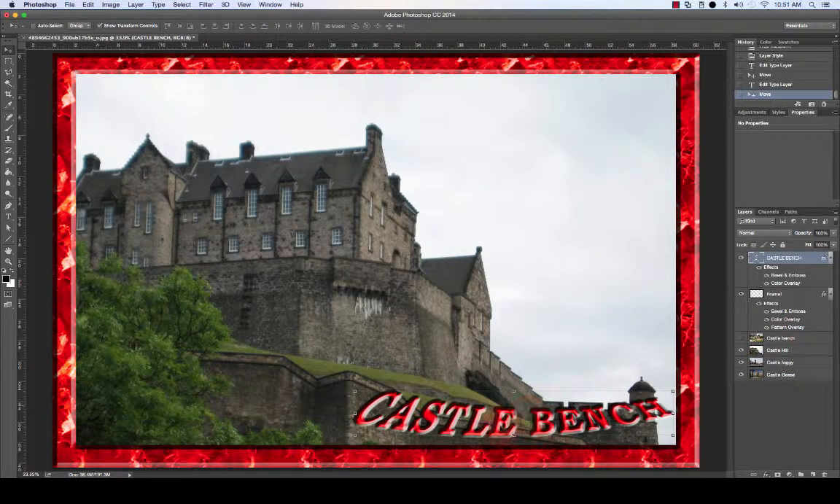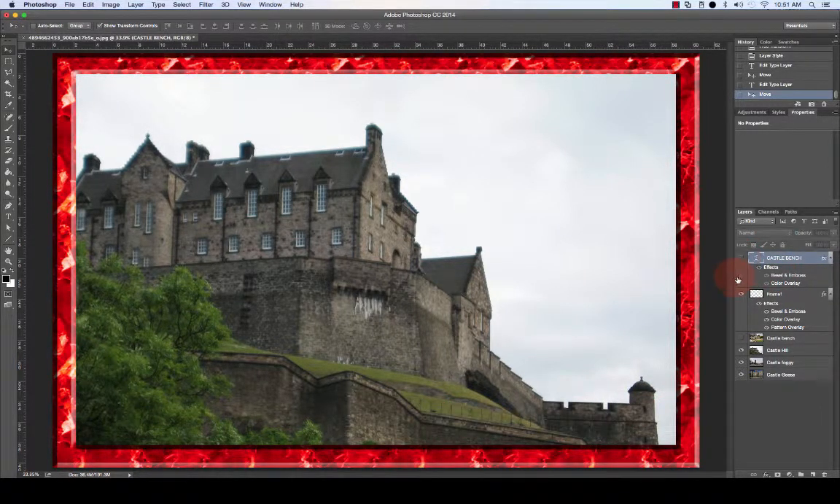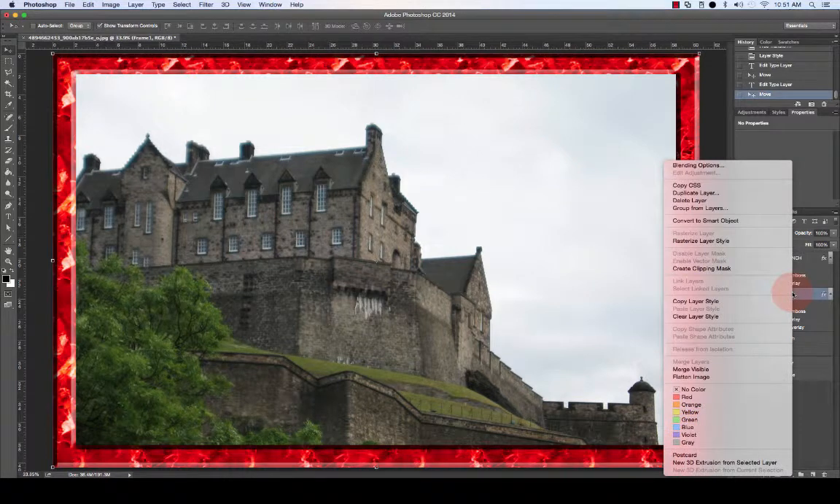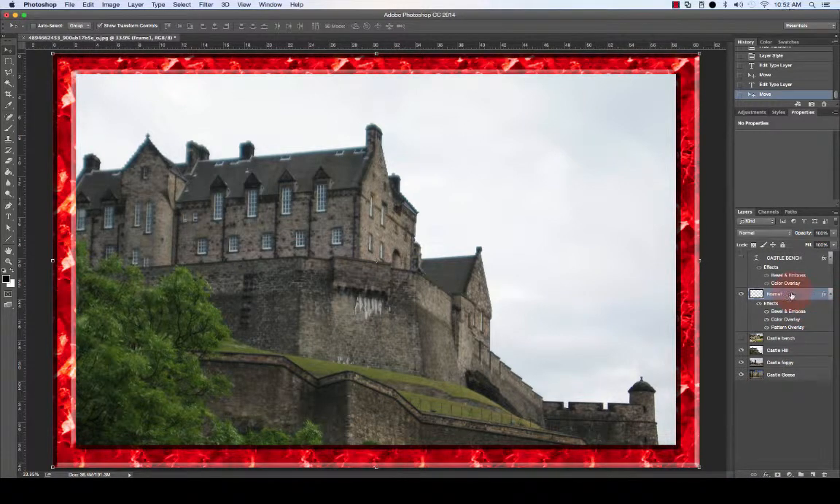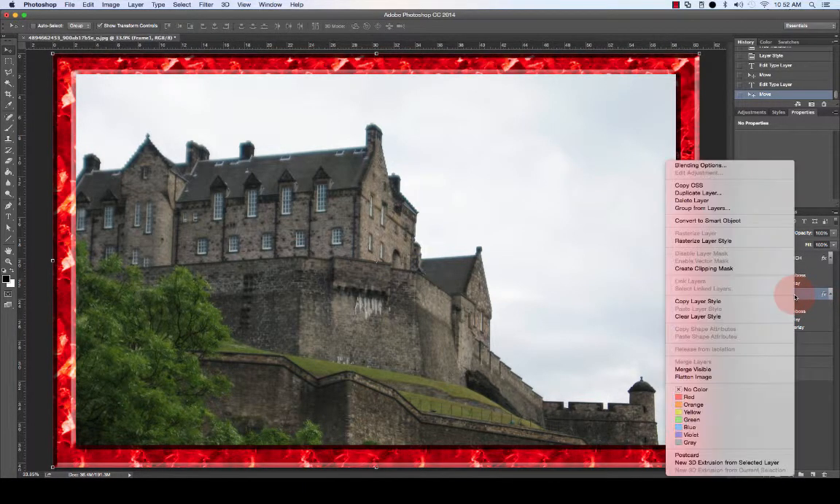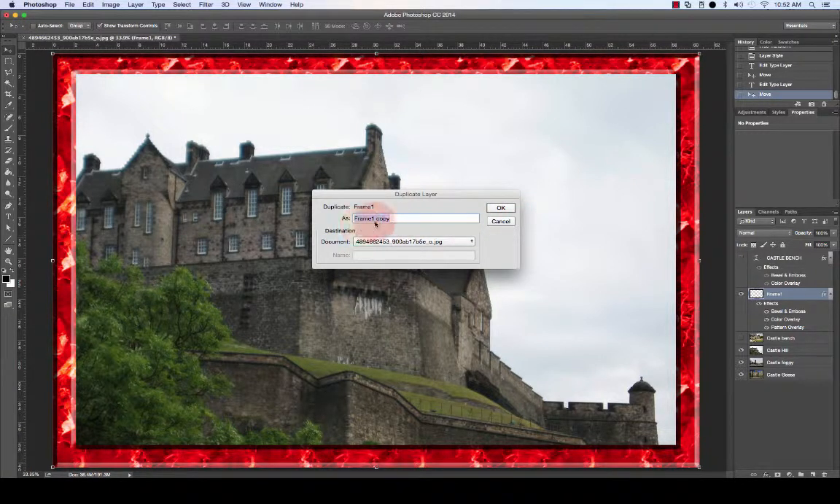Okay, so obviously I don't want Castle Bench in this one, so I'll turn that off as well. Okay, I don't really like this frame in this one either. I may want a frame that has a different color other than red. So I'm going to take this one and I'm going to copy this layer by highlighting it and right clicking, not on the word itself but on the actual layer itself, someplace in the blank blue area here that's highlighted. So right clicking on that, I'm going to come up here and say duplicate layer, and it will create a frame 1 copy.